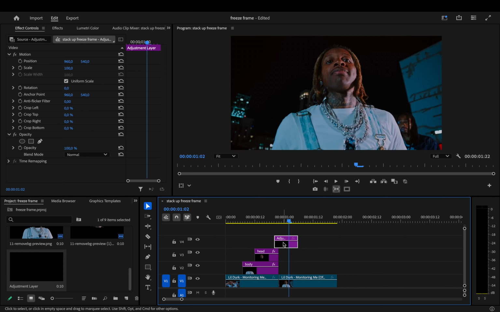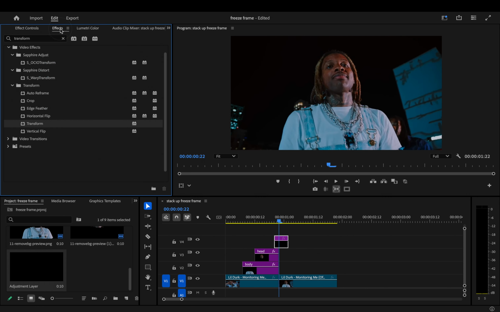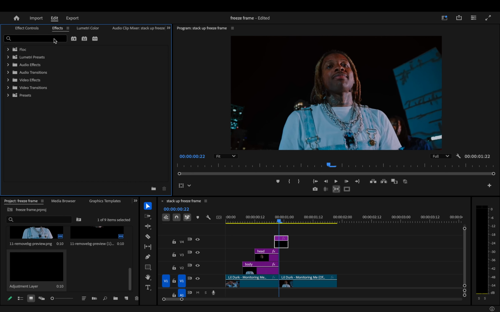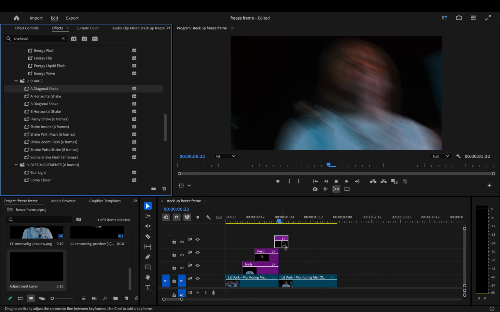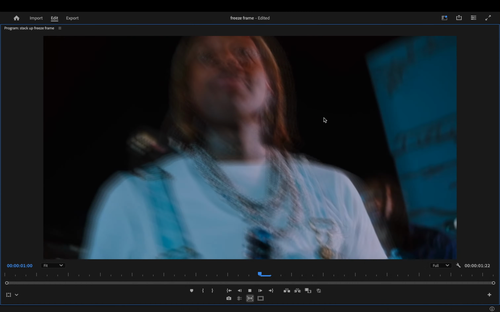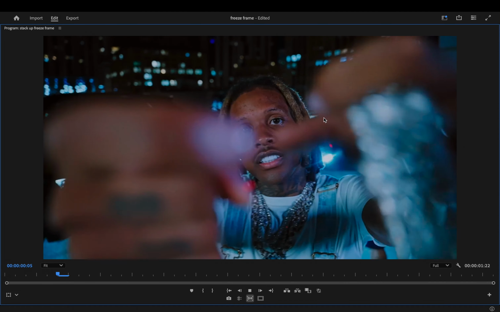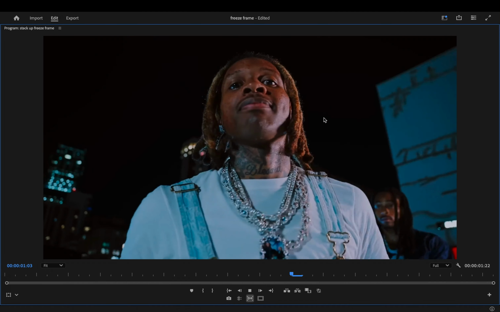I usually keep the adjustment layer for the shake effect between 6 to 8 frames long. I'll be using the diagonal shake from my own preset pack, Shake Cut, but you can use any shake effect you prefer. Now you can see that this adds a more polished and dynamic look to the transition. The shake effect helps blend everything together seamlessly, making the stack up freeze frame feel more natural and engaging.